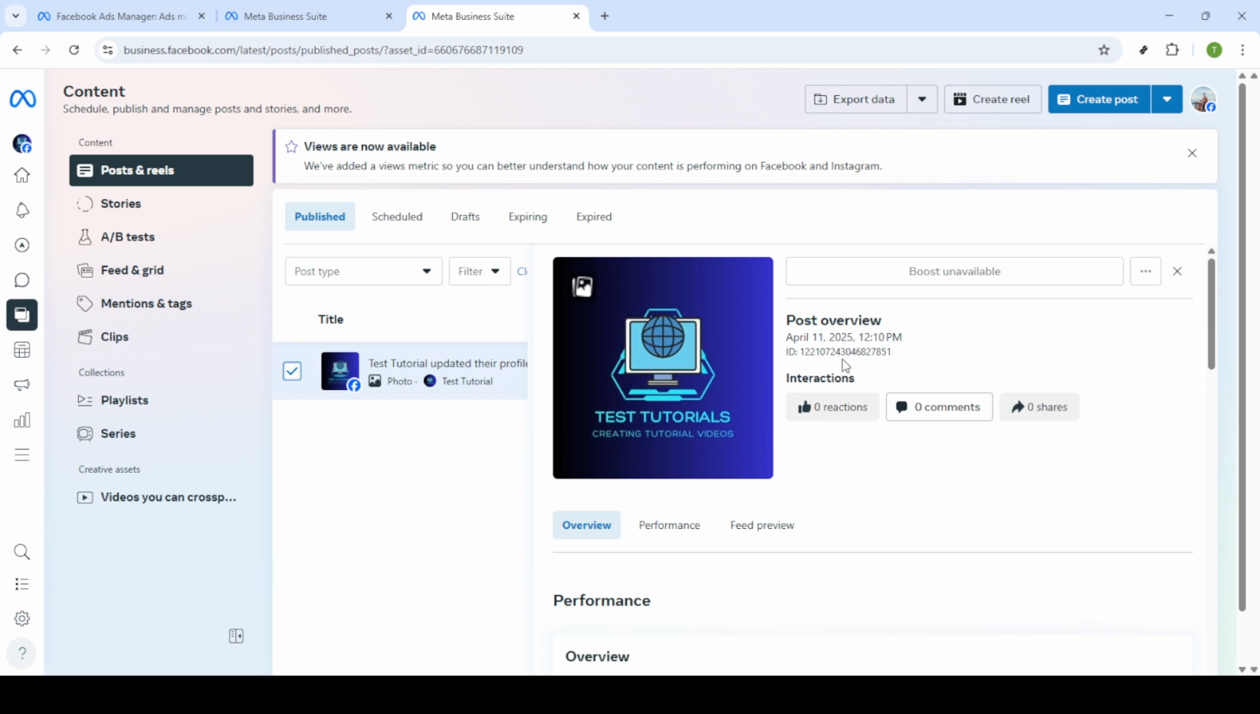Finally, under the post overview section, you will see the post ID. It's typically located towards the top or within the details of the post. Simply copy this post ID. It's what you'll use when creating or tracking specific ads in Facebook Ads Manager.